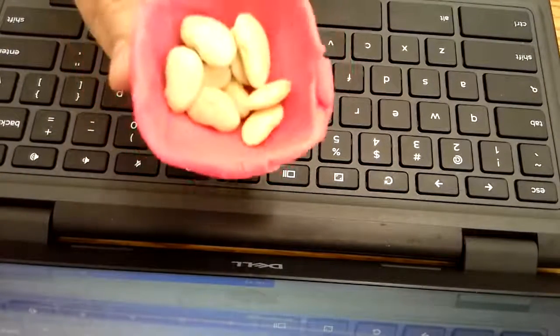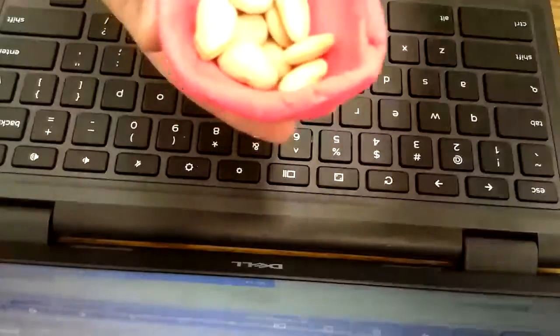I could have made my container a little smaller, couldn't have I? Yeah, but that was fun. So see if you can make a container that can hold 10 beans or 10 of something else, okay?